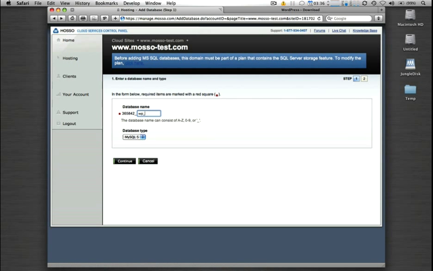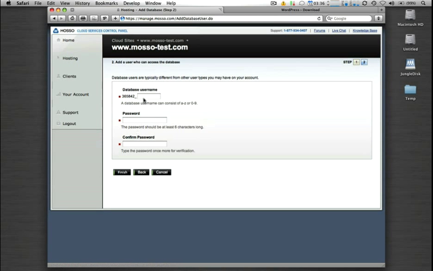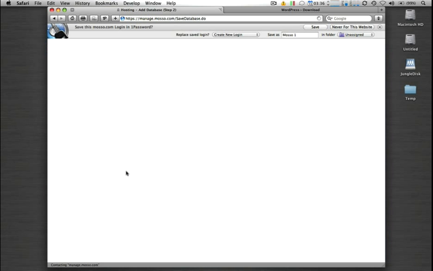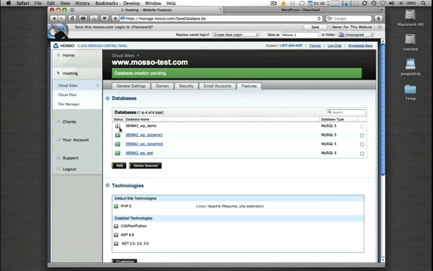I guess we have a database with that name already. Let's go ahead and call this WP underscore demo. Create the database user. And as you can see by this icon here, this status is pending. It's going to take just a minute or two to generate that database.